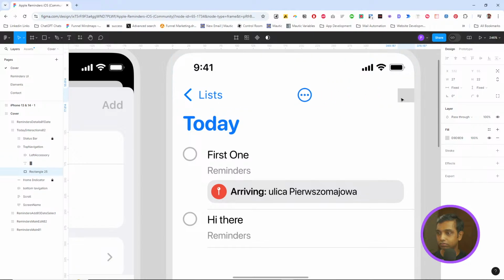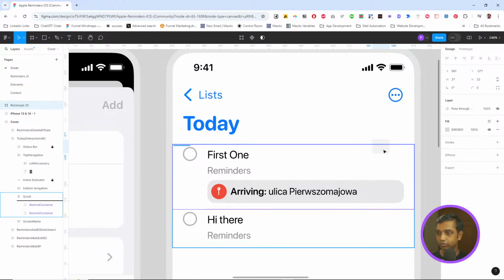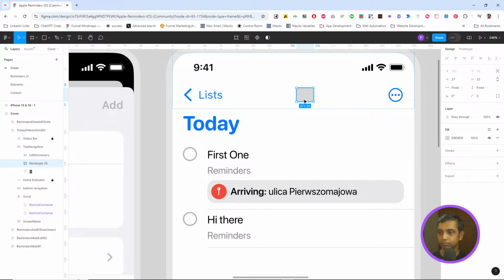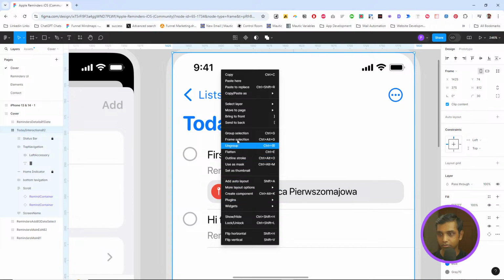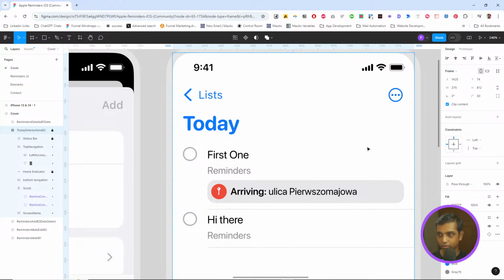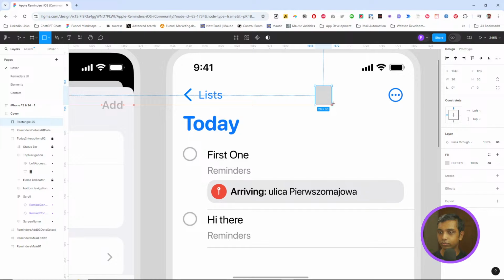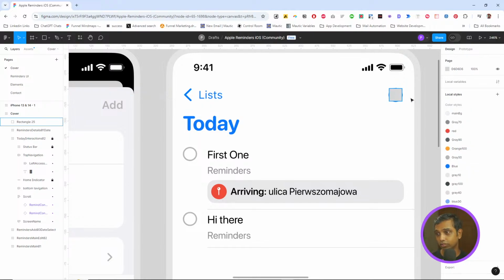Oops, that's not what I want. I need to probably lock this. Where's the lock option? Yeah, there it is. Then I'm going to draw something here and move it around, and that's going to give me a good idea of, if you're looking for pixel perfect designs, what these icons are.